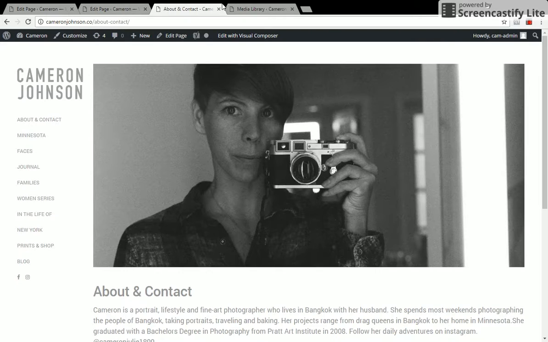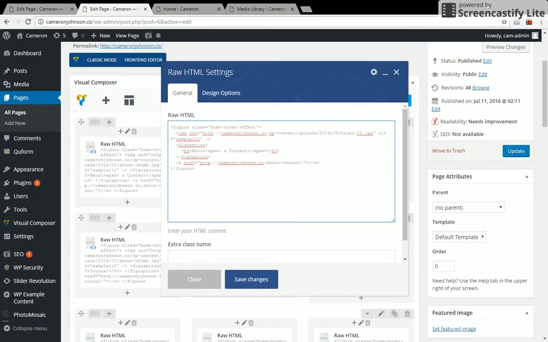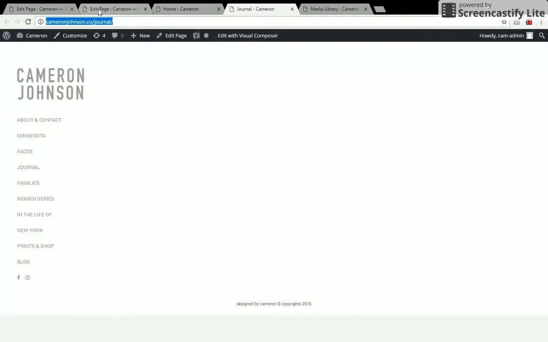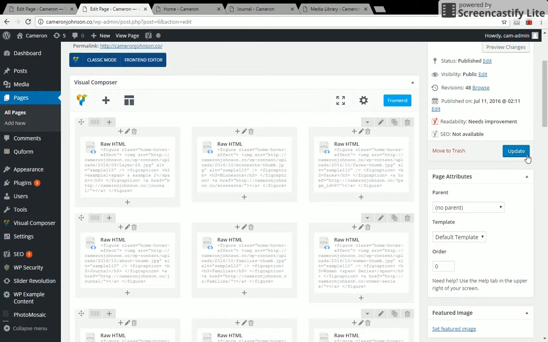If you want to change the text on this picture, you just need to edit this here. This is the first line, and this is the second line here. So instead of contact, let's say put example 1, and here put example 2. And change this URL to go to, for example, the journal page. Copy this back to the journal page and change this URL. Click Save Changes, update.